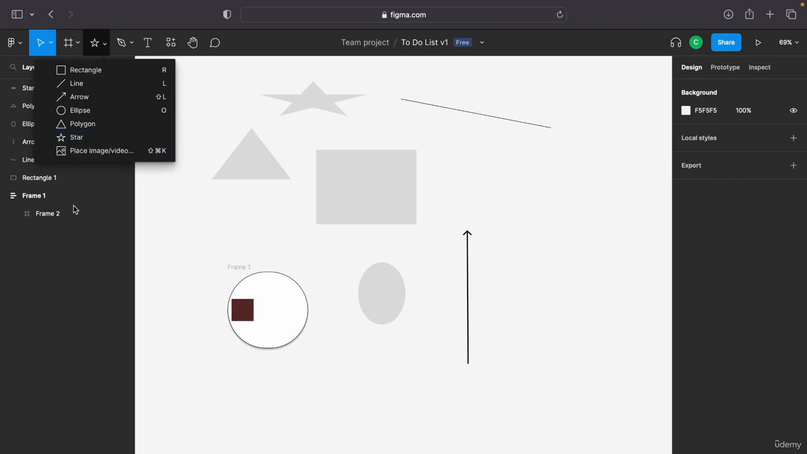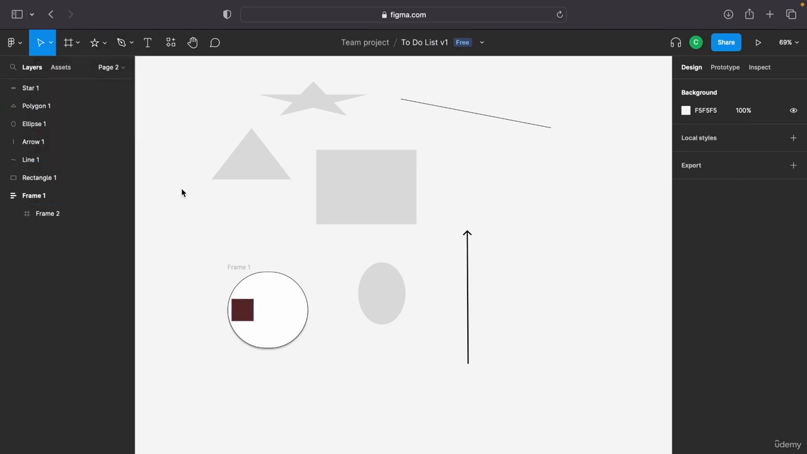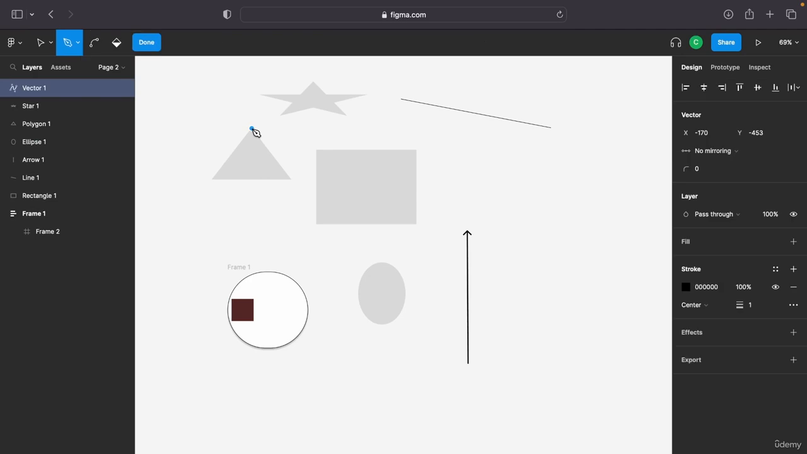We can place image, video, but it's easier to drag and drop them. We have a pen tool. I don't actually use it a lot. It has the same functionality just like in any other apps.